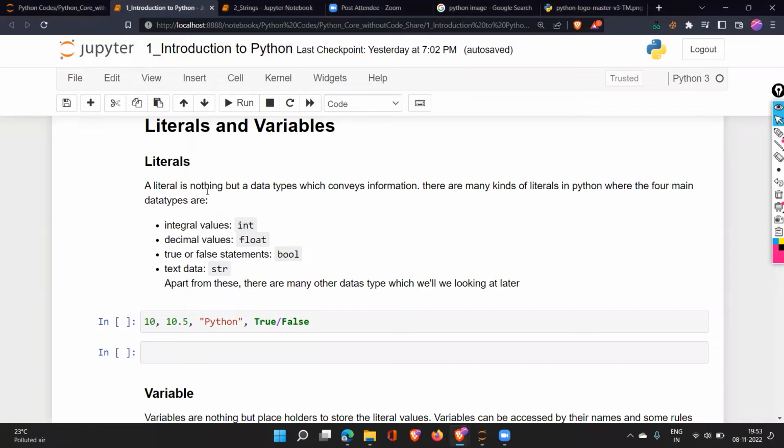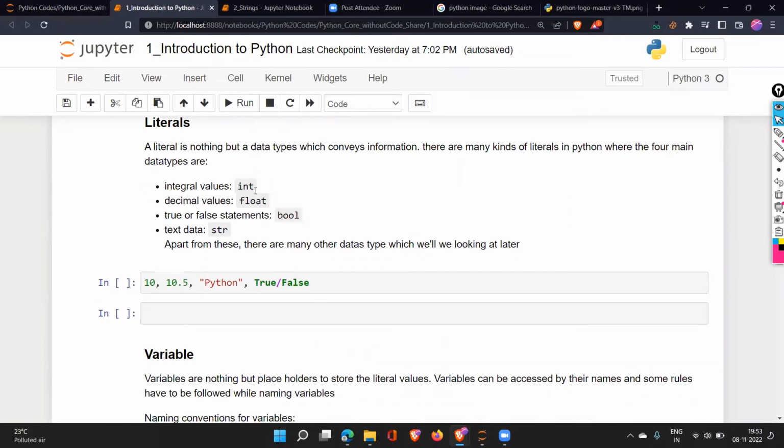Now, this literal is a data type. So how is a literal going to look like? It just conveys some information. That information we see in the Python programming language will be in one of the basic formats. It will be an integer. It might be a float value. It might be a text, or it might be Boolean data, which looks like this: True, False is a kind of Boolean data in Python.